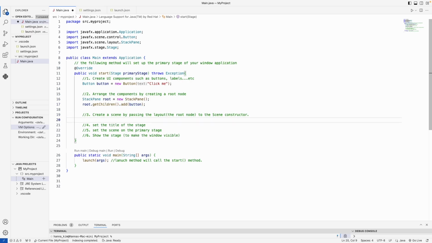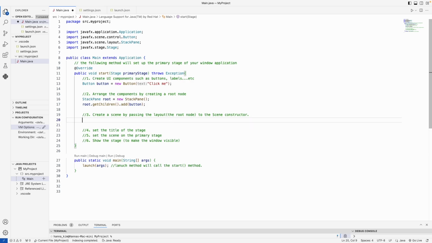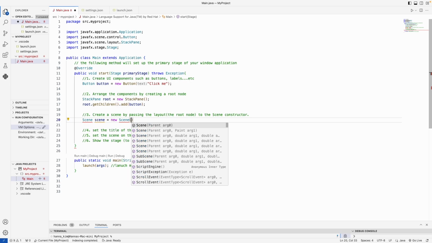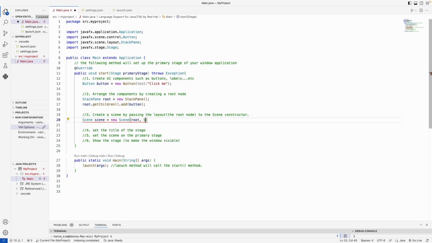Step number 3, we're going to create a scene by passing the layout. So we have to create the scene. We're going to call it scene, new Scene. And then Scene has a lot of different constructors available. I'm going to be using the one that has 2 double values, which are the dimensions of the scene. I'm going to add the root node and then set the scene to 500 by 500. And then once the scene is set on the stage, the stage size will automatically match the scene size.